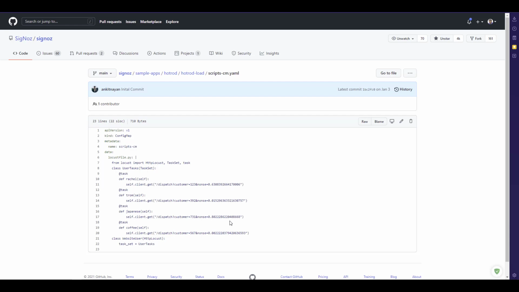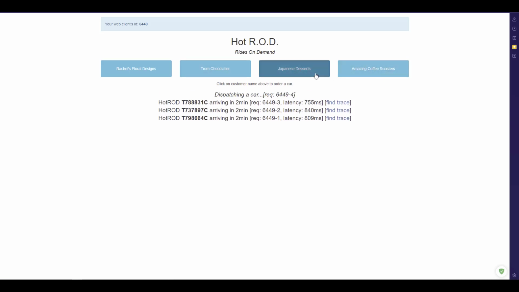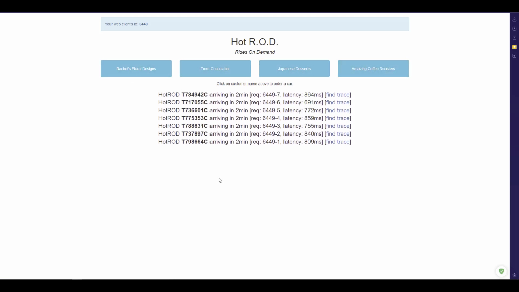Okay, now let me launch the sample app which you are going to test, which is running again on my server. This is the Hot R.O.D. rides on demand app. If you click on a particular customer, it will automatically send a request, and here you can see the request ID and the latency. If you click on find trace, it will automatically take you to the trace information. Similarly, if you just keep clicking on random customers, it will get recorded and you can see it in your dashboard.